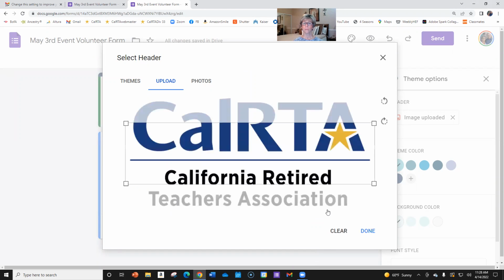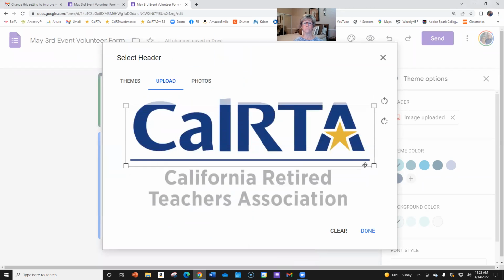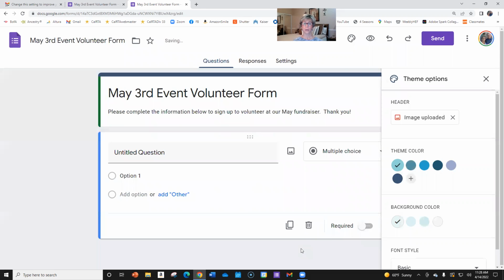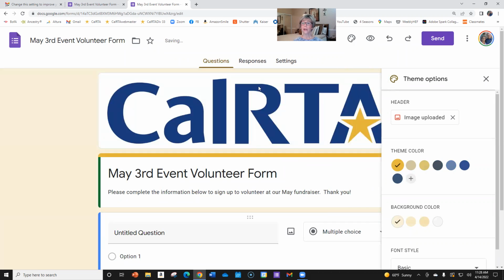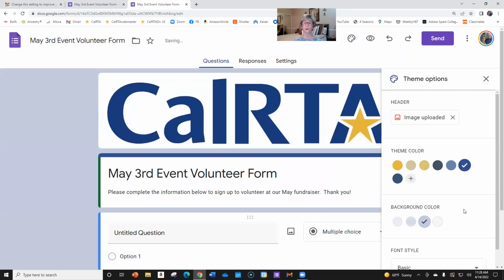It's going to appear, but look how big that logo is. I can't get it all in, so I'm just going to get the CalRTA in. I just drag my little window around till I position it where I want it and go to done. Okay, I think I have it the way I want it. I am going to change my theme color, and I'm going to change my background to make it a little darker.